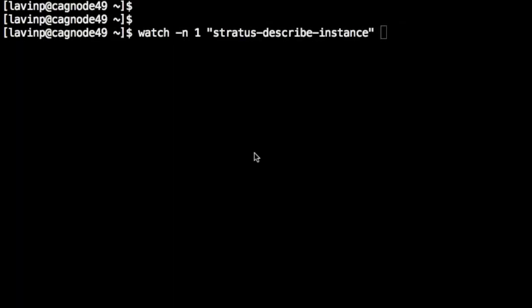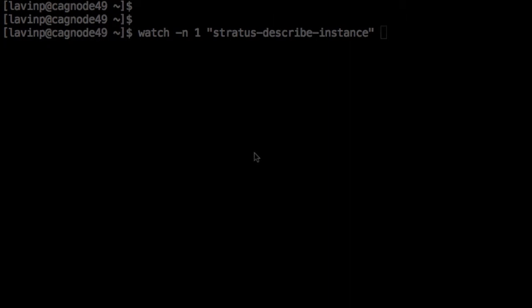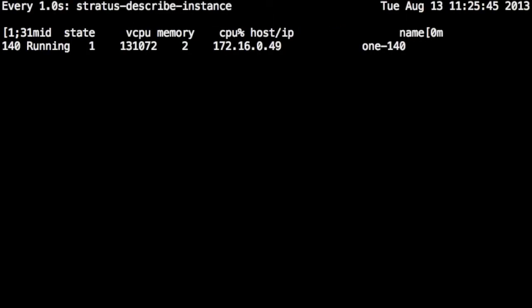On the front-end machine, as an ordinary cloud user, we can watch and monitor the status of existing VMs and the progress of new VMs as they start. We do this by using the command stratus-describe-instance. We use a 1-second watch for this to be able to see changes as they happen. We see here that there's one existing VM which is in the local host and was started earlier.